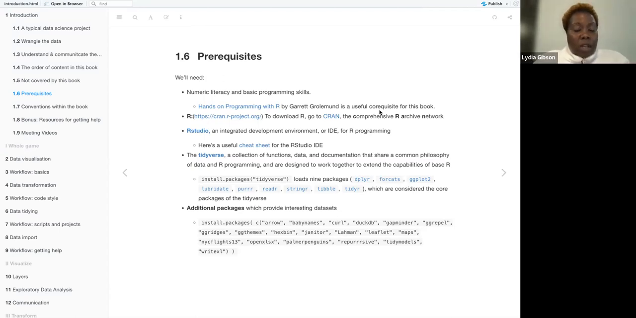And then you'll need RStudio, which is an integrated development environment, or IDE, for R programming. And I've included a useful cheat sheet for the RStudio IDE. And then also the tidyverse, which is a collection of functions, data, and documentation that share a common philosophy of data and R programming and are designed to work together to extend the capabilities of base R.